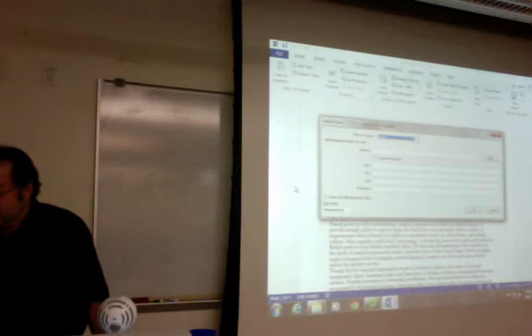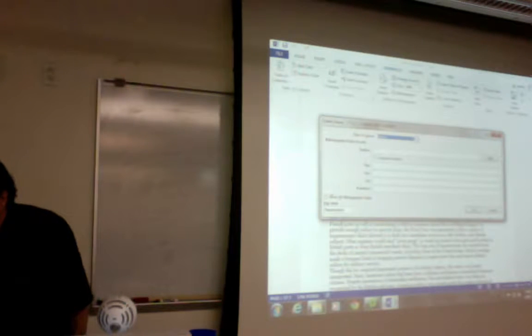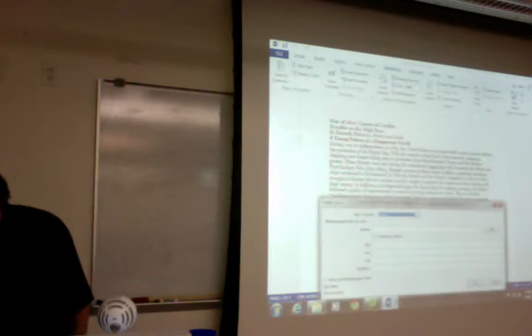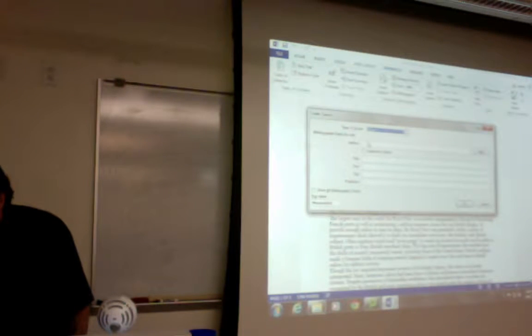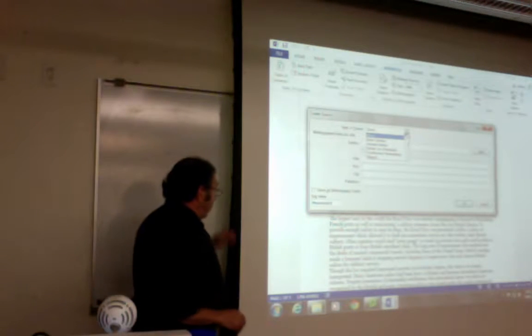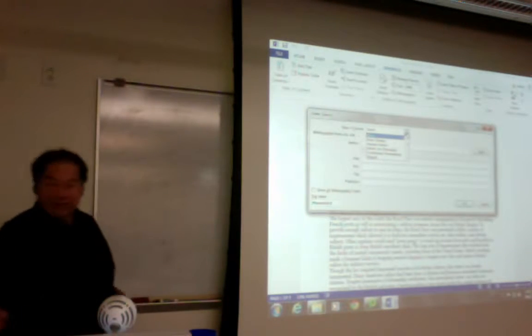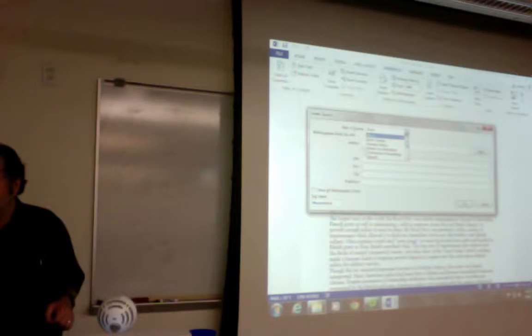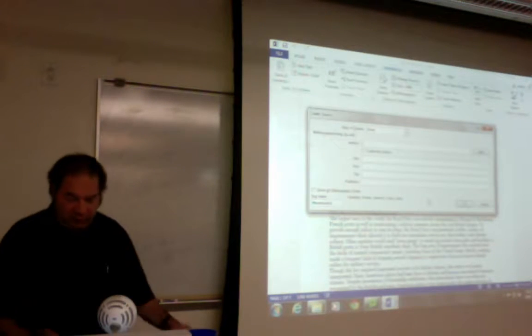So I will insert a source. What am I referring to? I'm referring to the Quasi-War with France, and that was in a book. Your other choices are book section, journal article, article in a periodical, conference proceedings, report, and it goes on and on, all the other things that you can cite in APA style. All right, but we'll stick with the book. Books are simple. And who wrote this wonderful book?